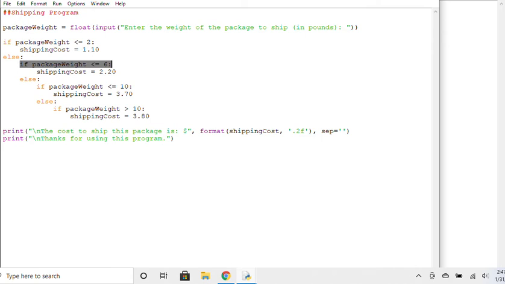Well, it just so happens that the first line of the block is another if clause. So we're going to test package weight again. If package weight is less than or equal to 6, the shipping cost is going to equal $2.20. And this pattern continues. Let's just say, for example, that the user did enter 12 pounds. This is still a false condition. So when an if clause determines that there's a false condition, it jumps to the else portion. So now we're going to be in the else portion of this block.